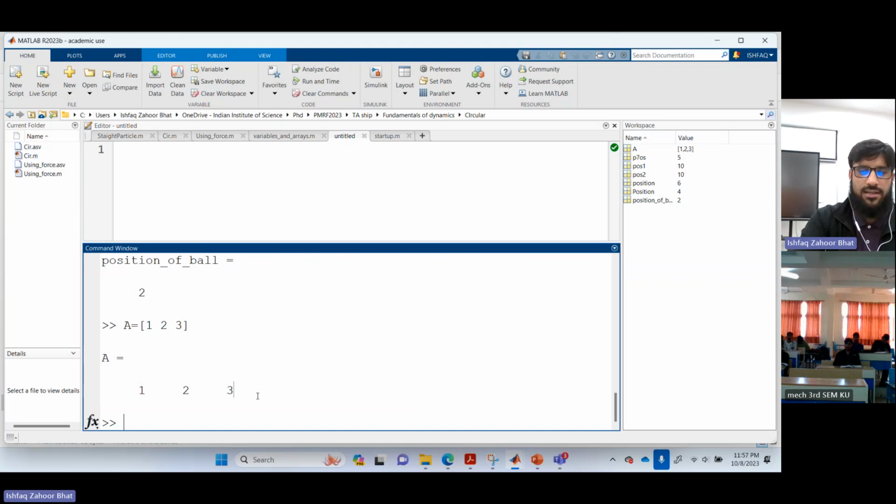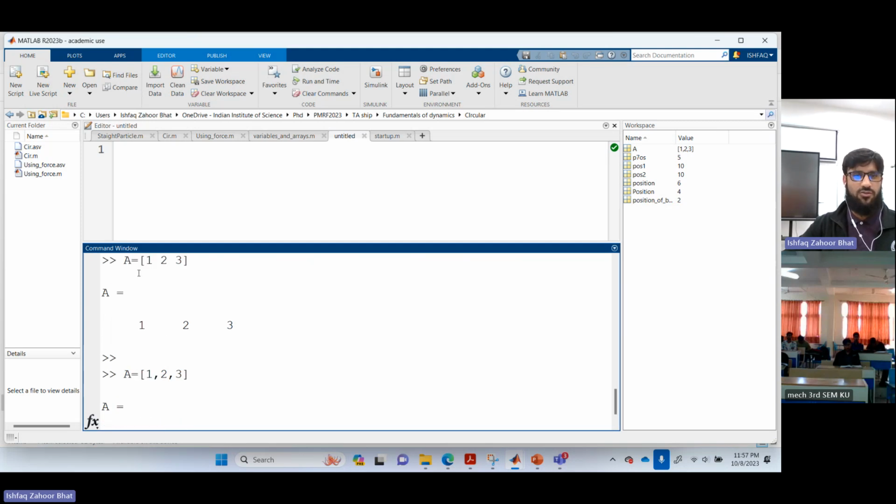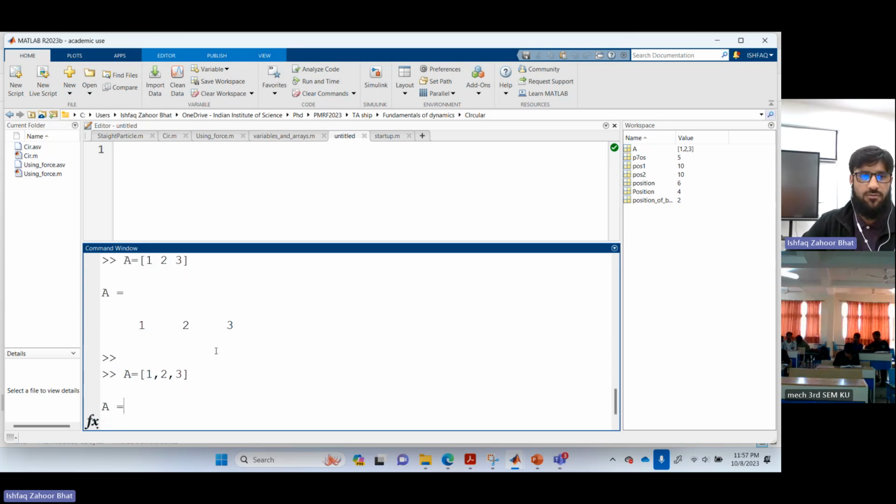Next, let me take A again and take square braces. Again, let me take 1. Now I will use a comma instead of space. 1, 2, and 3. Again, you can see that the same matrix has been created. So there are two ways: either you can use space or you can use comma. Both will lead to the same matrix. So this is a row matrix.